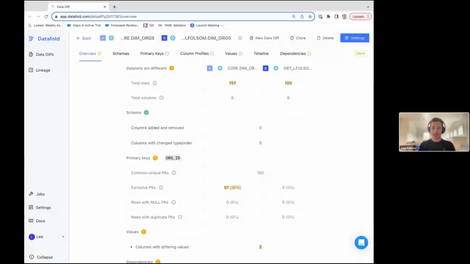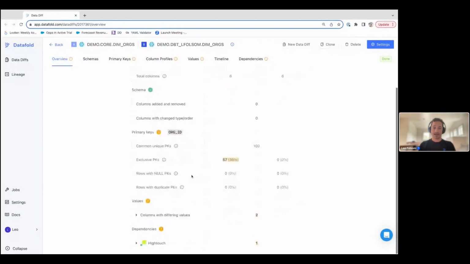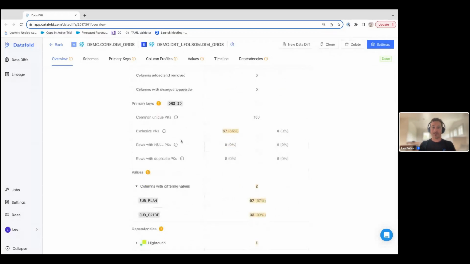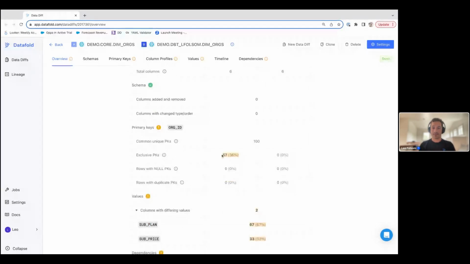And this is where I'm just going to walk through a few of the views that you can check out when you're looking at a diff, and I'll talk about why you might want to be doing this in Datafold Cloud. So the information here in the overview is pretty much the same as what you see in VS Code or command line, with the exception of this primary keys tab. So this is going to call out not only any primary keys that exist in one table but not the other, but if there were any null primary keys or any duplicate primary keys, that would be immediately flagged.